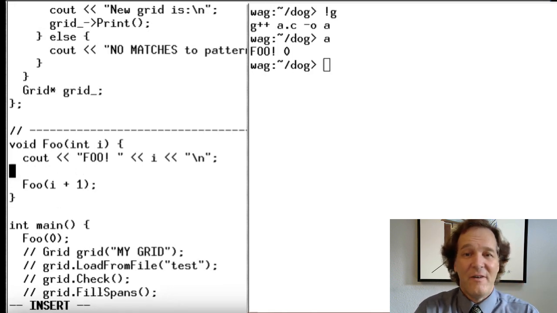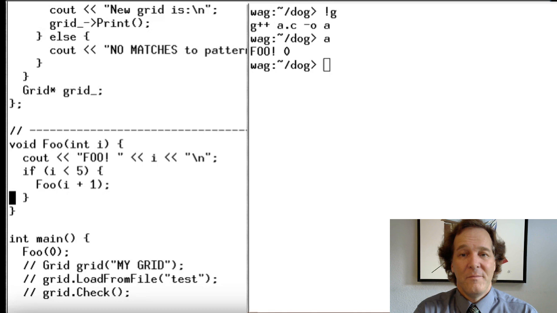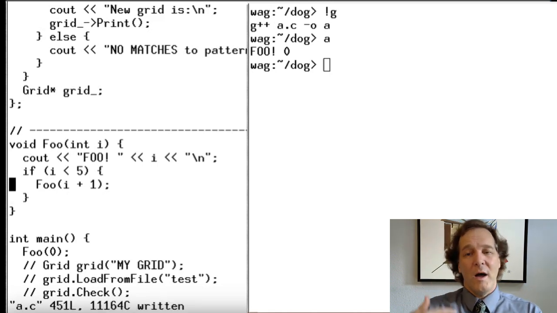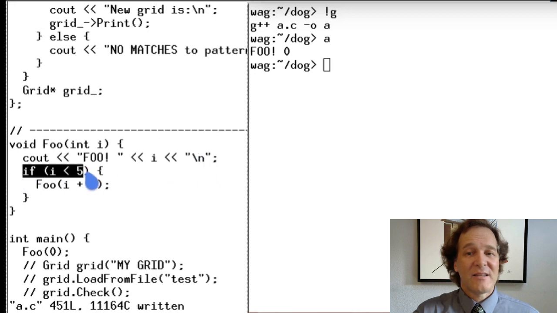Let's say, how about this? If I is less than 5, then let's call it, right? So every time we call foo, we're adding 1. So it's going to go 1, 2, 3, 4. And then when it finally calls 5, it's going to print foo 5. And then it's going to say, is I less than 5? No. And then it's just going to come back here and return.